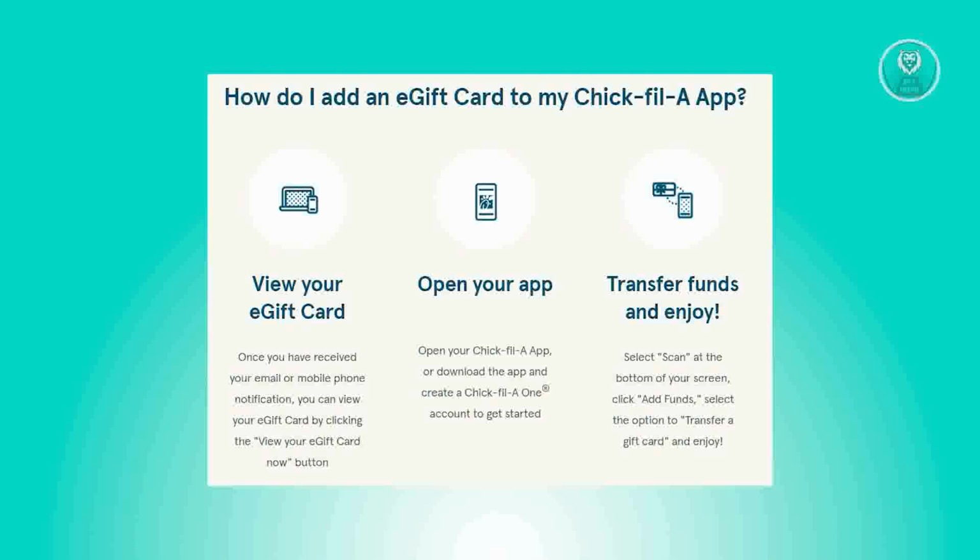Now, navigate to the bottom of your screen, select Scan, and then click Add Funds and opt for the Transfer a Gift Card option and indulge in the benefits of using it.